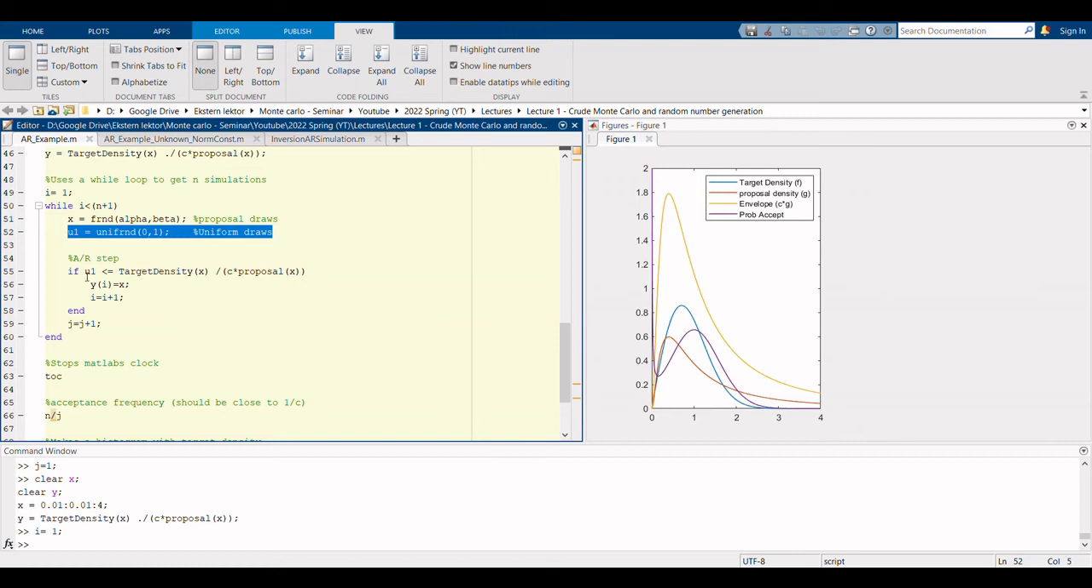First we'll draw our proposal x, then we'll draw our uniform u, then we'll do the acceptance-rejection step. If u is less than or equal to the target density divided by c times proposal, then we'll set the i-th value to be equal to the x value, and we'll iterate up i by 1, and then we'll continue. But no matter what, we'll keep increasing our j value at each attempt, whether successful or not.